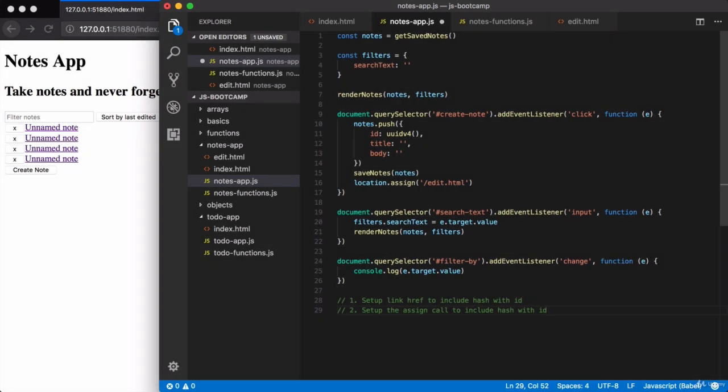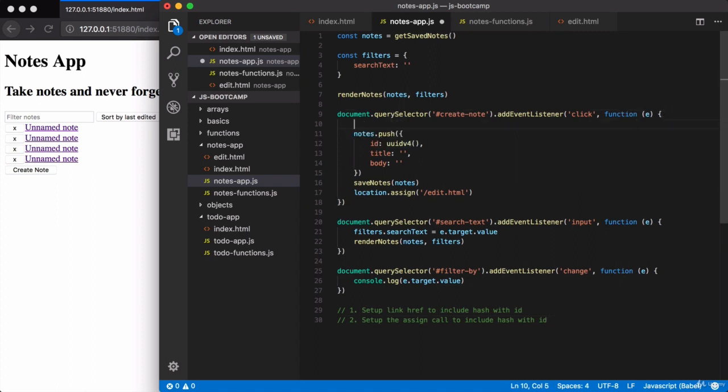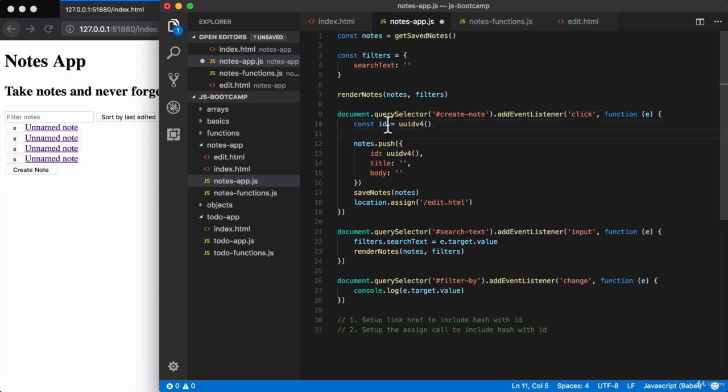How'd that one go? I'm going to start with step 2 since I'm already in the correct file. Right here we have our create note button. What we're going to do is create a const called ID, and set it equal to, and we're just going to call uuidv4. Now what we need to do is actually reference the ID variable right here. And then we're also going to reference it down below in our URL.